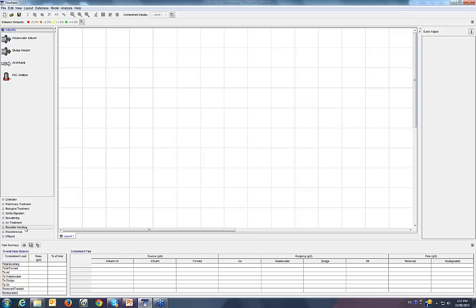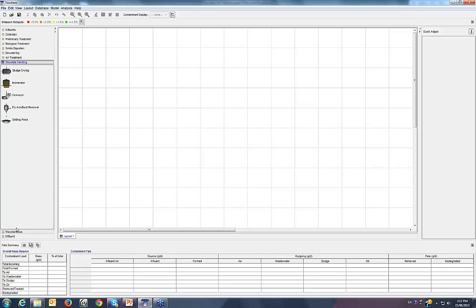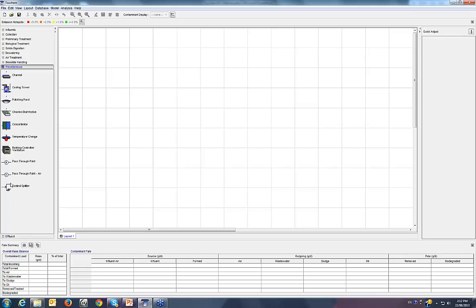With respect to the new objects, we have created a new tab, biosolids handling, here. If you go here, you can see all the 5 unit processes which I mentioned: sludge drying, incinerator, conveyor, fly ash dust removal, and the settling cone. With respect to the control splitter, we have it on the miscellaneous tab, so you can access it from the miscellaneous tab here.